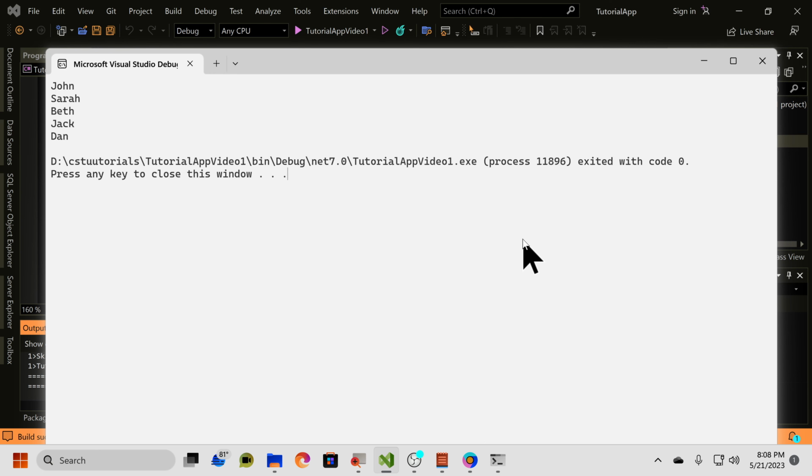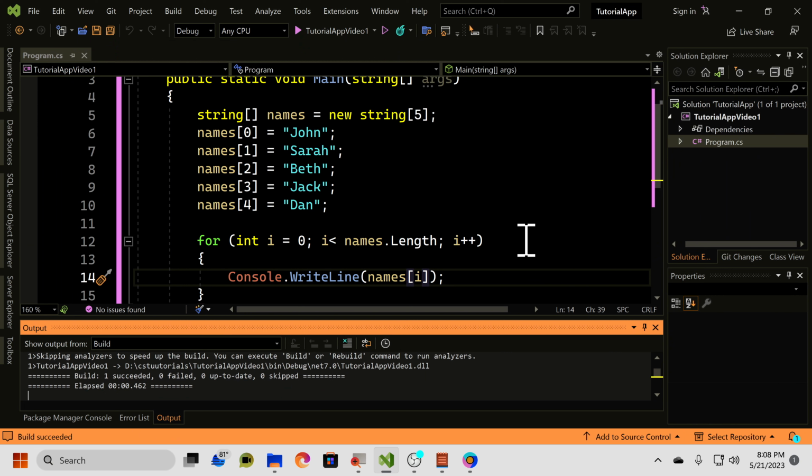So that is how we can create an array, reference the values within that array, and loop through that array while also referencing the values without hard coding a specific index. Now, in the next video, we're going to take a look at using what's called a foreach to loop through an array, so we don't even have to use an index.